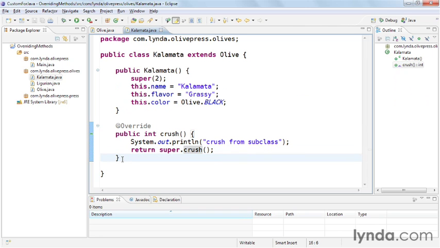So, to review the rules for overriding methods, the data type of the method that you're overriding must be repeated in the subclass. The @Override annotation is not required, but it is recommended. It makes your code more readable. And once you know how to override methods from the superclass, you can customize the behavior of your subclasses however your application requires.